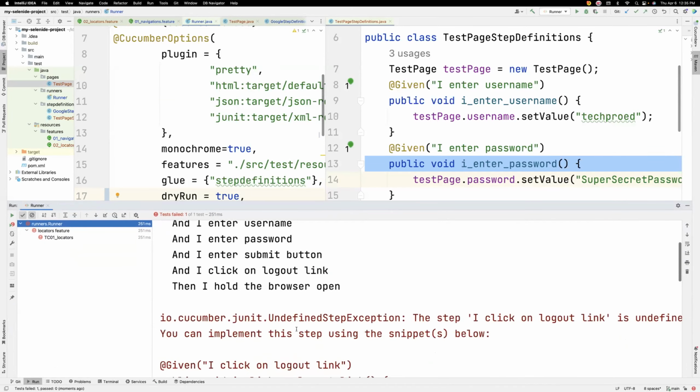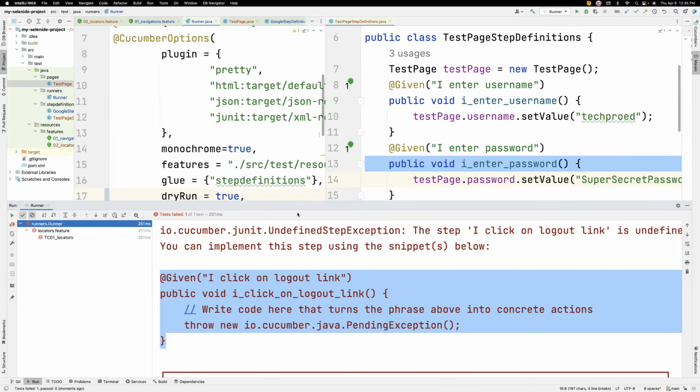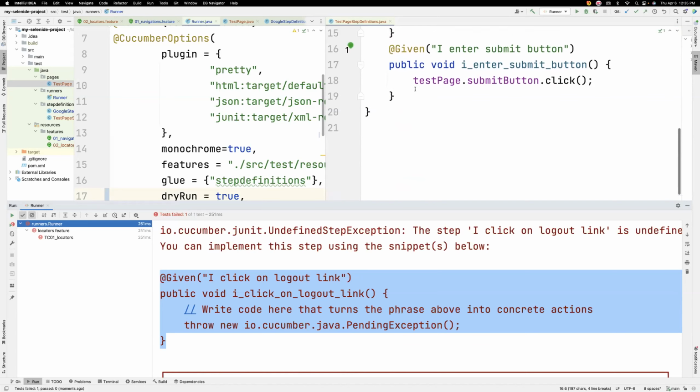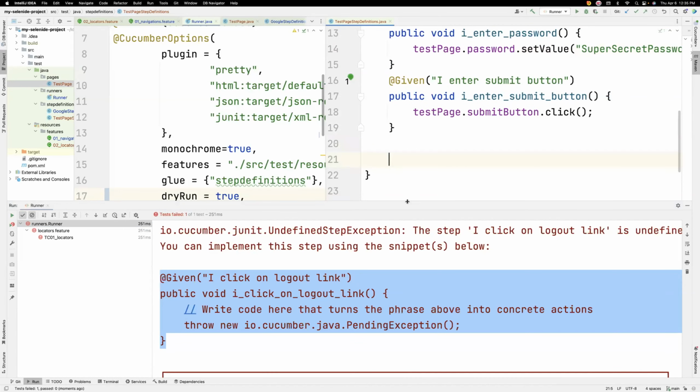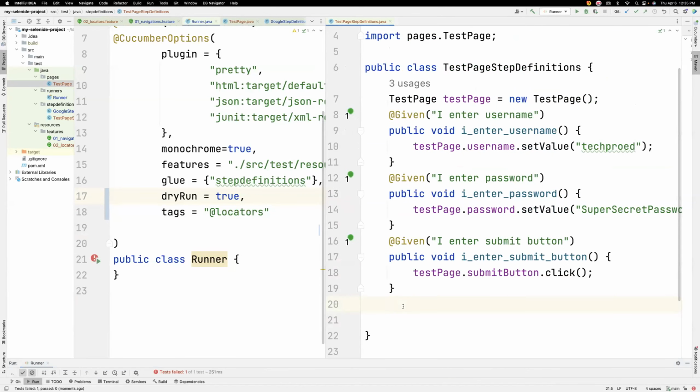Here it is. Right click, copy, and put it in here. So I created my page object in the page class. I will create my Java code in the step definition class. Just paste it.